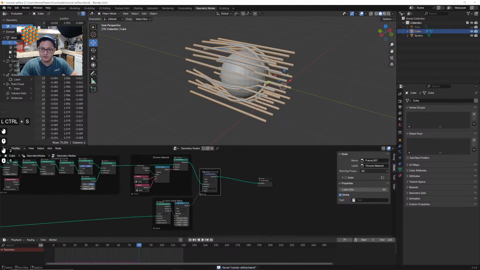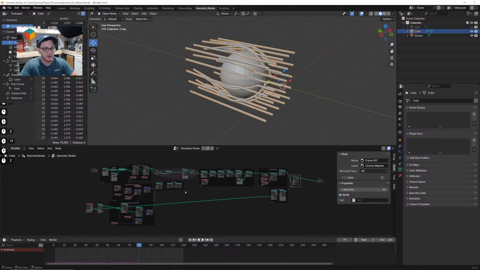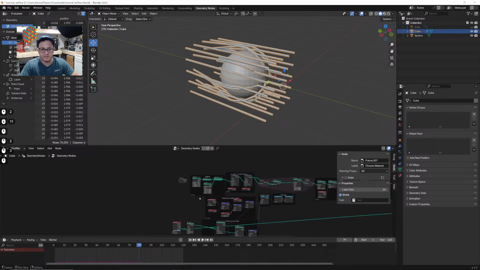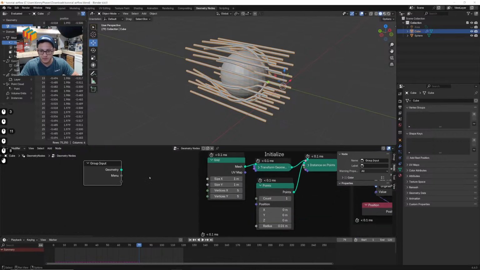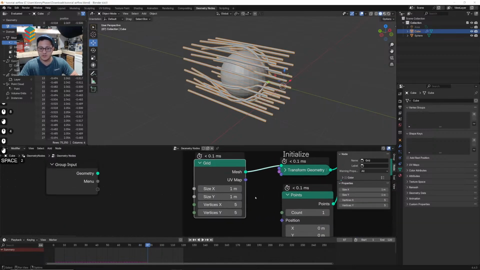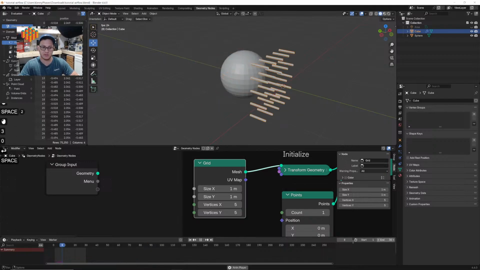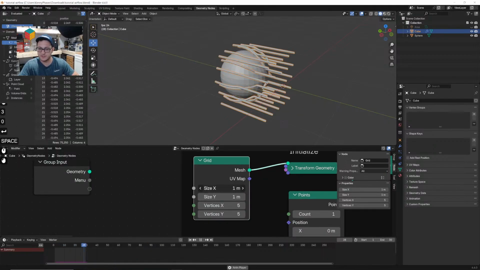Always saving. All right, let's set up our gizmos. So far, this is the geometry node setup we have. Let's go ahead and set up our gizmos over here. So right now, if we want to change the size of this thing, all we have to do is we adjust the size of it right here.